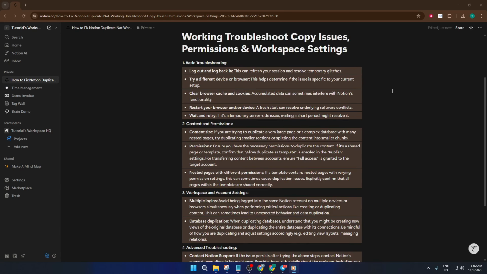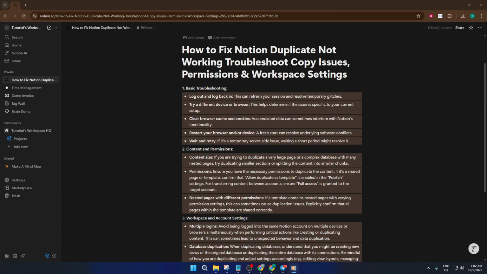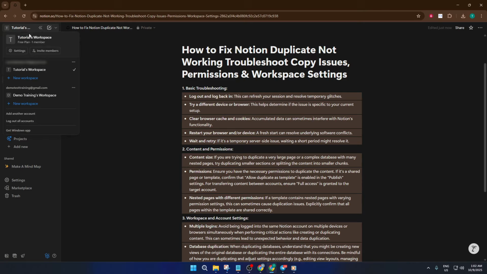Let's dive right in with some basic troubleshooting. First off, log out of Notion and log back in. I know this sounds almost too simple, but it refreshes your session and can clear out small glitches that creep in during longer work periods. Think of it as giving Notion a clean slate to start with. Sometimes the system just needs a quick reset.